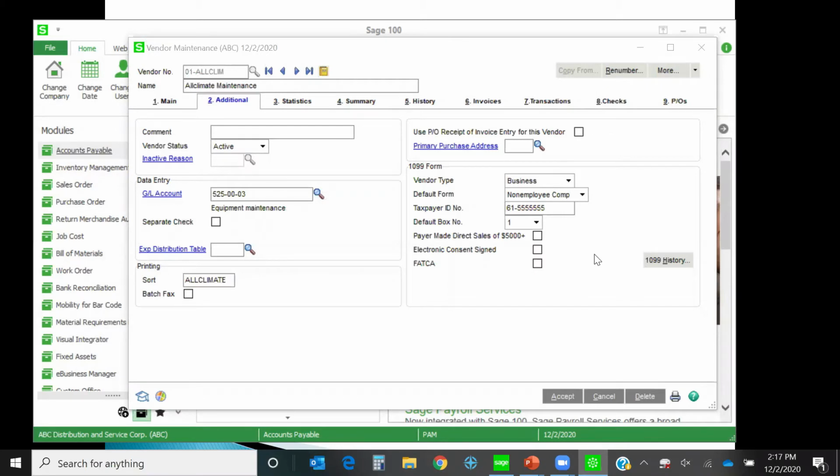And then you also have this FATCA checkbox there, and that stands for Foreign Account Tax Compliance Act. So if you are required to do something with the foreign tax, then you would also check that box. So basically, I wanted to show you that non-employee compensation.